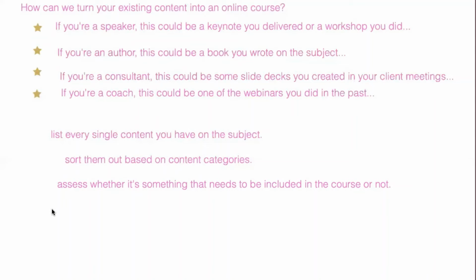But here's the caveat though. You can still repurpose that existing content. If you have them, you can still repurpose that existing content and turn that into a bonus, right? So, just an idea that you can still repurpose any single content that you might have about the subject that may not necessarily be included in your course, okay?